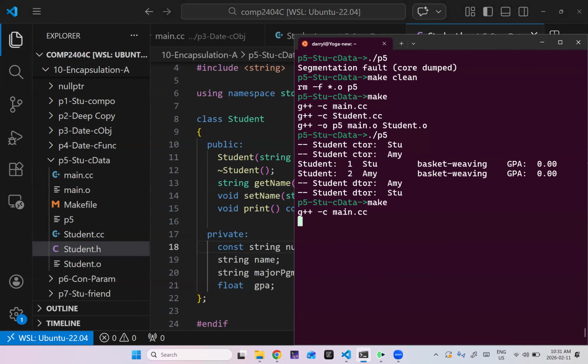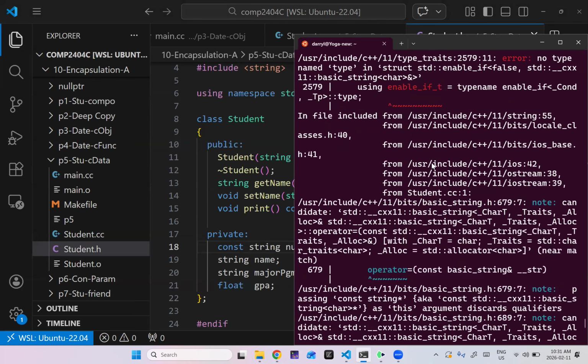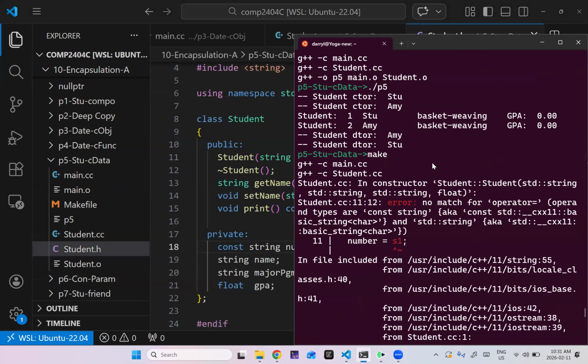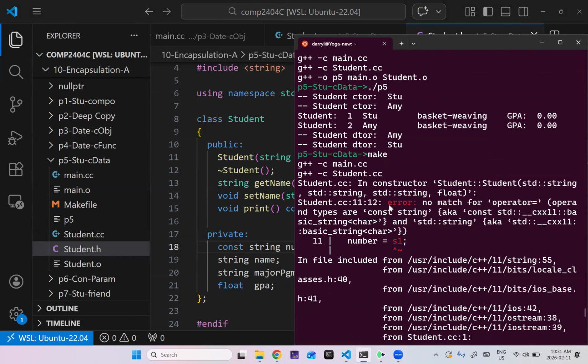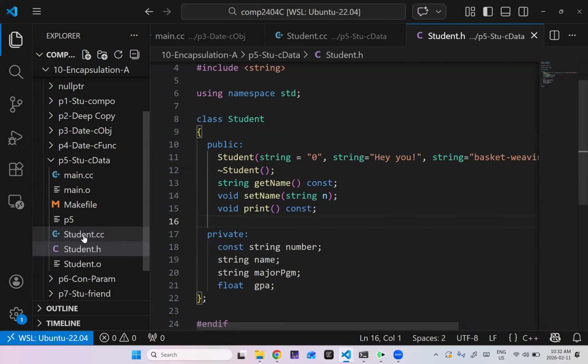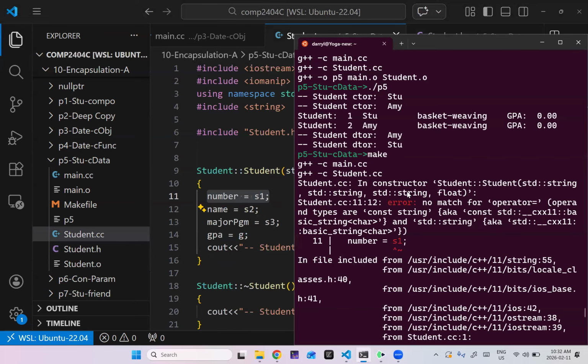So if I try to make this now, I get a whole bunch of... our compiler is so helpful that it gives me all of this stuff. So typically, if you want to figure out what really happened, you would go to the top. That's generally where the most sensible error message will be. Here it says no match for this assignment operator. And so what it's talking about is this one here. And that's really the only error we want. So that's student.cc, line 11.